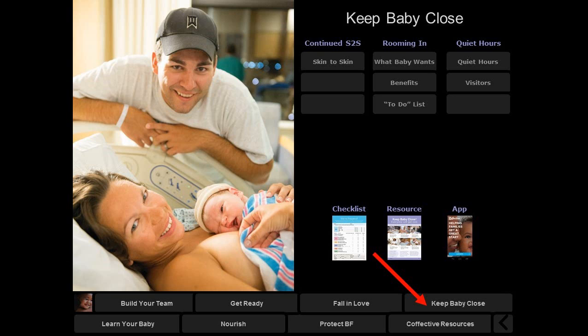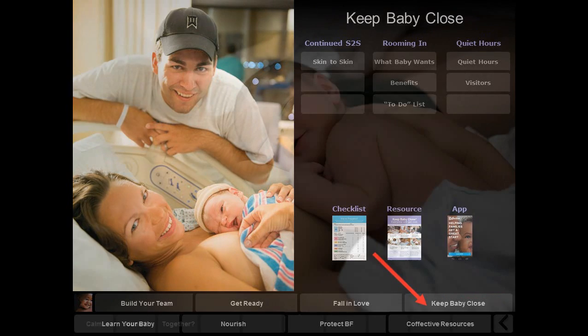Keep baby close. That dashboard discusses the importance of continuing to do skin to skin throughout the hospital stay and even beyond once the mother and father are home from the hospital. It also addresses rooming in.